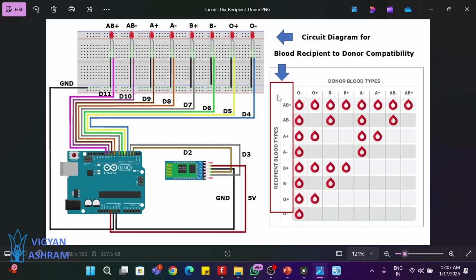Here in this case, you can see for the particular recipient of a blood group, to identify what are the compatible donors in terms of O negative to AB positive, we are representing them in the form of LEDs. So O negative is connected to pin number 4, O positive is connected to pin number 5, B negative is connected to pin number 6. Similarly, AB positive is connected to pin number 11. So pin numbers 4 to 11 in this direction. So now we are aware of the circuit diagram.